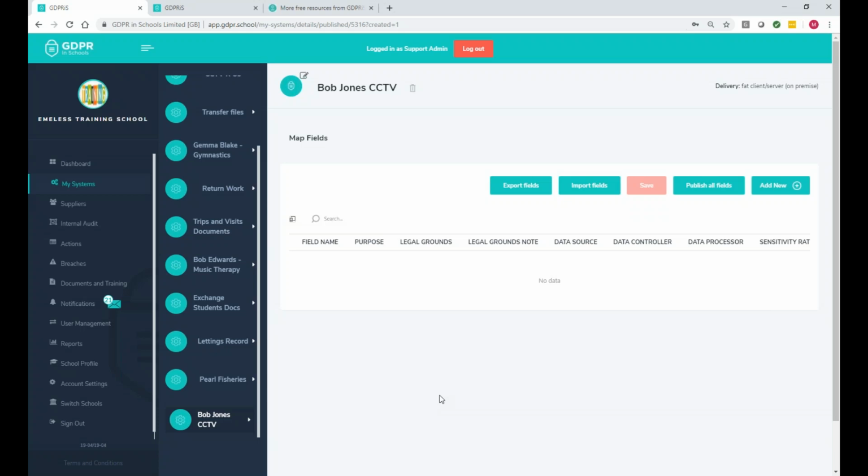Okay, but the onus is on the supplier to provide you with that information. It isn't that you yourself would need to generate a data map. Okay, you ask them for that information.